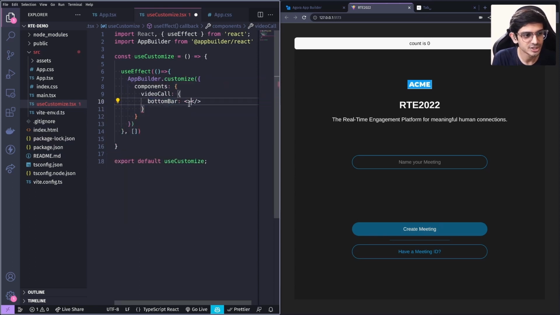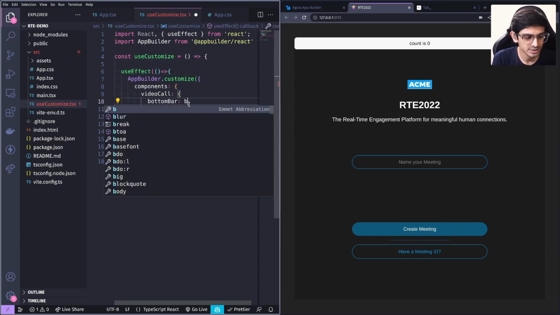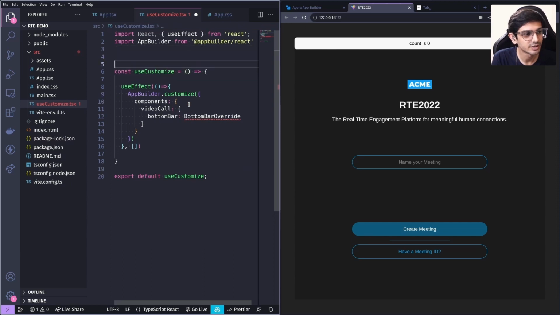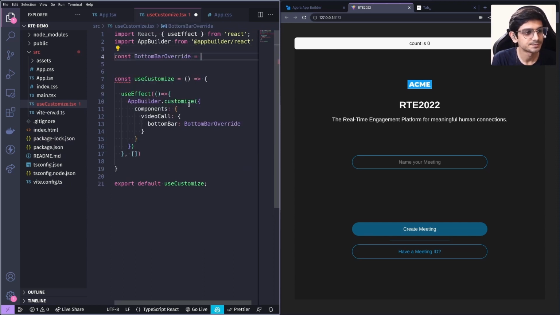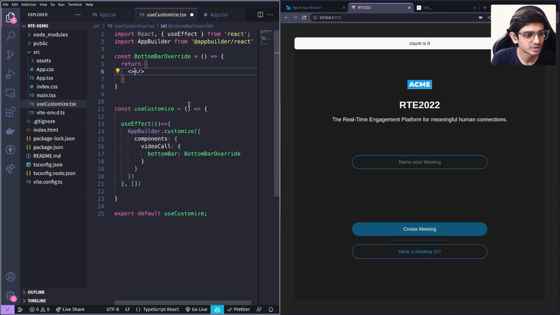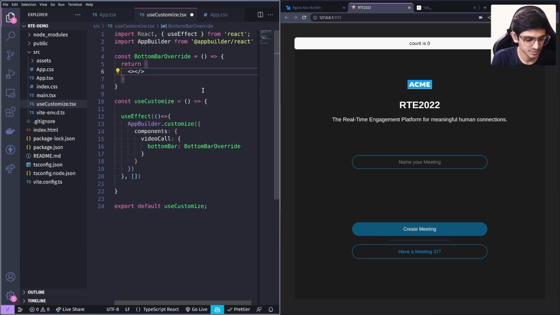So I could essentially just return a function or a class component, whatever you want. Let's call this bottom bar override, and then we can define that component next. So, a simple React component, and we can return an empty fragment, and everything's happy. Let's start with something simple and just say hello world. Maybe return that inside a p tag.